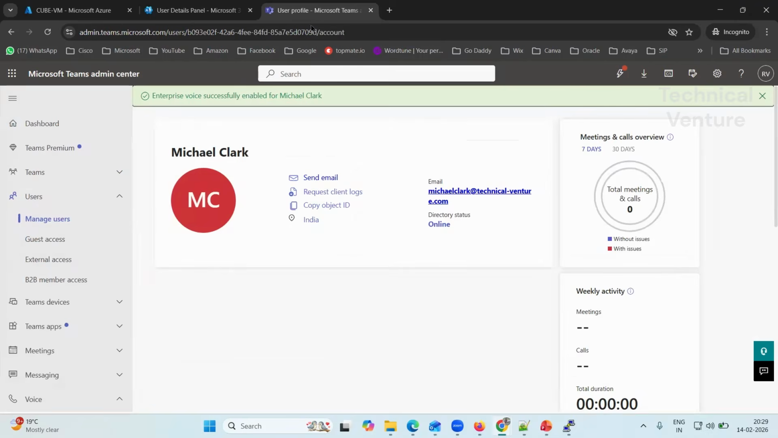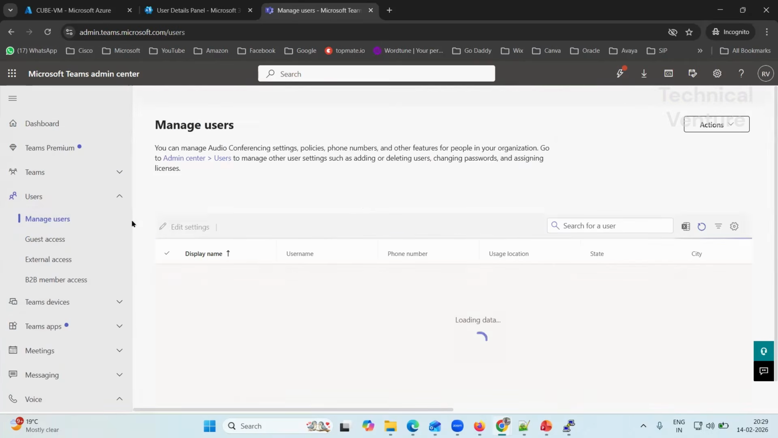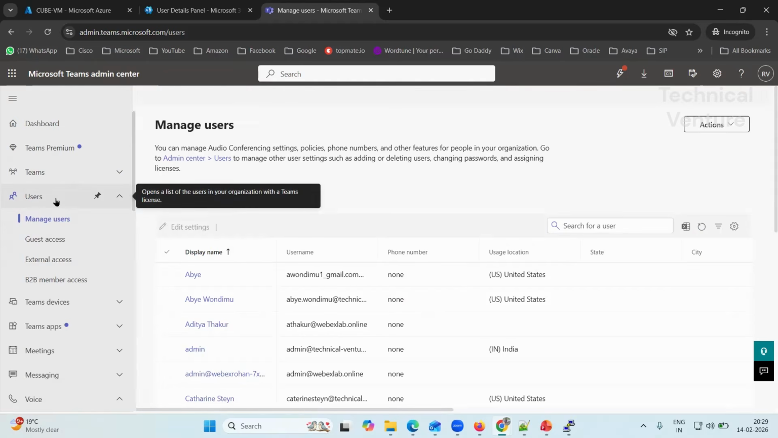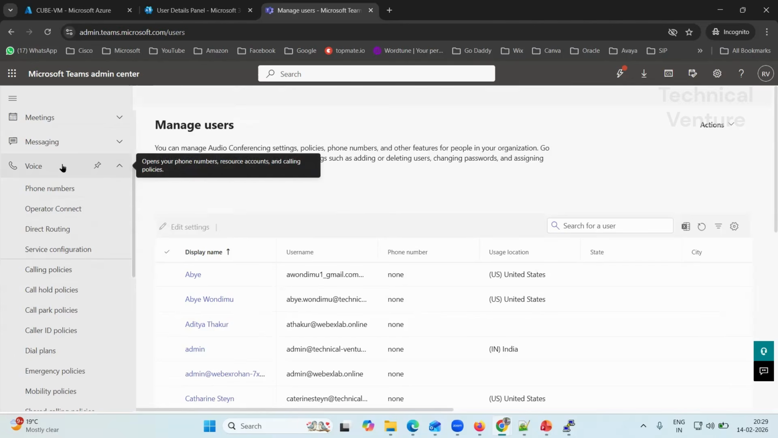Now I can go back to my Teams admin center, and here, yeah, we have many users. But now in this particular Teams admin center, we need to actually create a few things. Whatever we discussed in the previous lecture, we need to create a voice routing policy. Although it's created already by default, you will be having every policy.